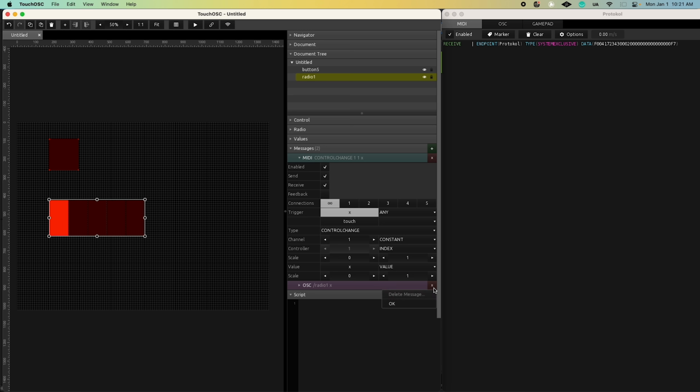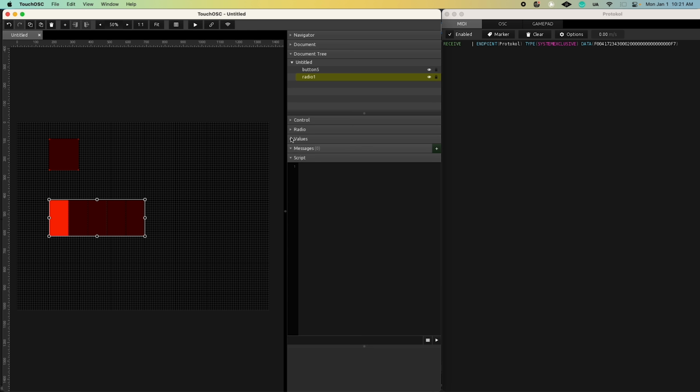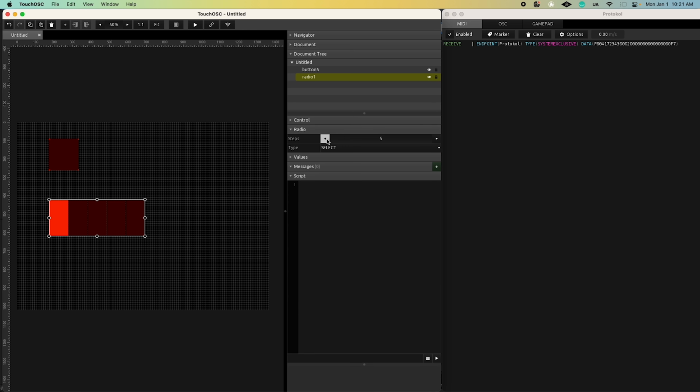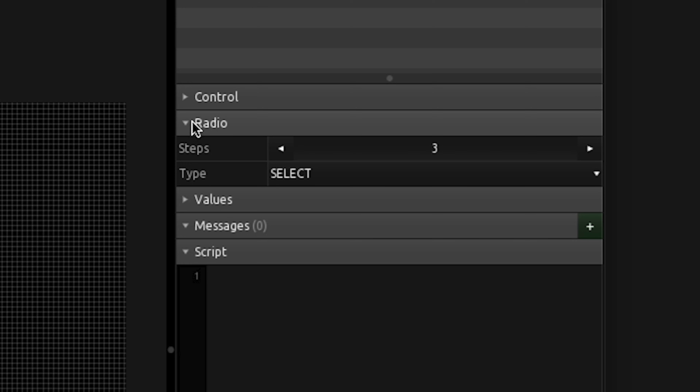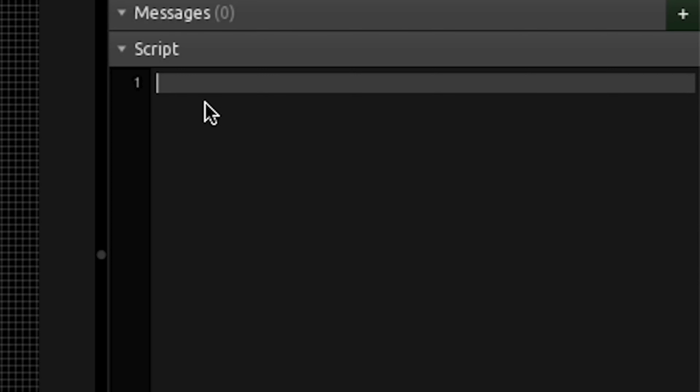Going to get rid of the OSC message, and we're going to get rid of the MIDI message. Round robin has three parameters, so I'm going to go up into the radio menu and change the number of steps to 3 to reflect the amount of parameters. And now it's time to script.